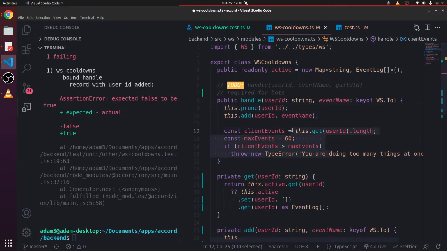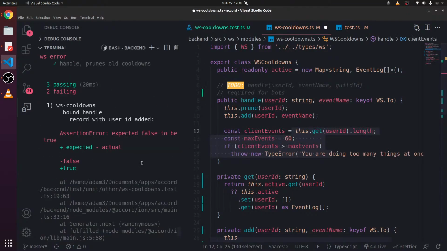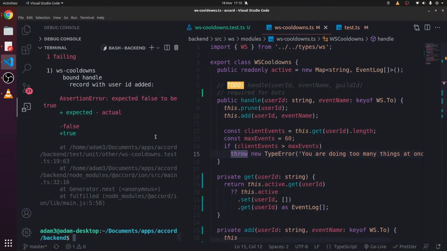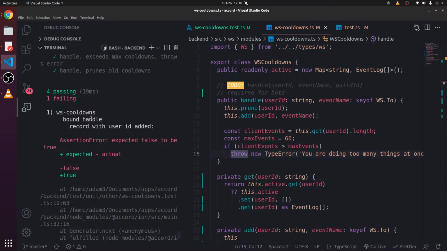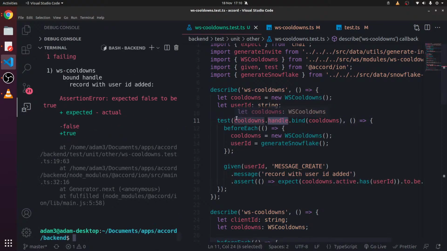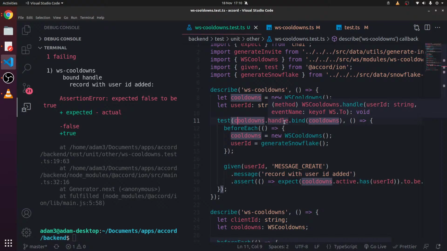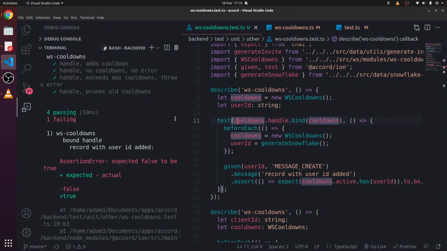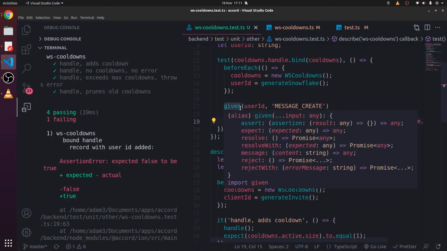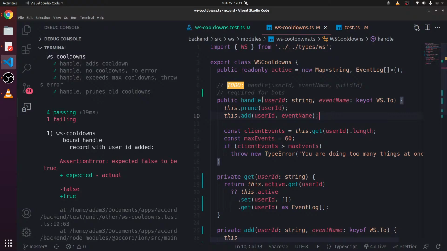Okay, that's weird. Handle. Record bound handle. Record with user ID added. That's strange that that's not working. It is being called, but it's... oh, okay.